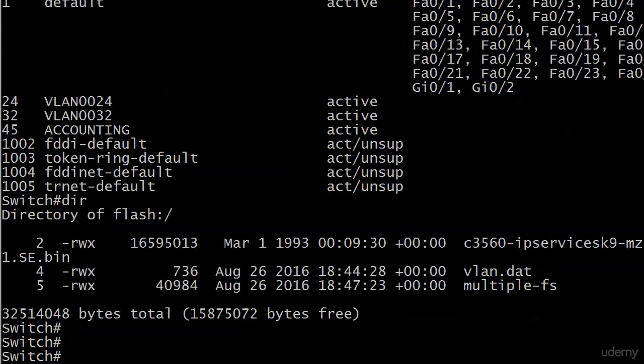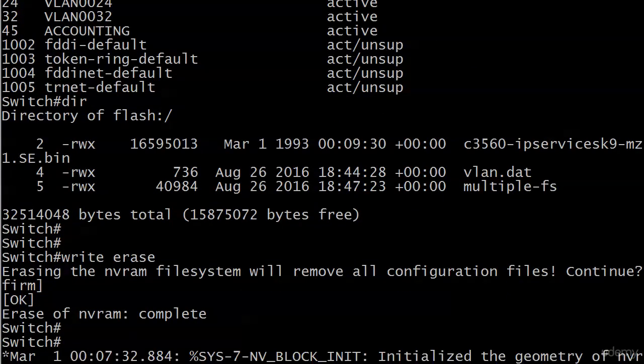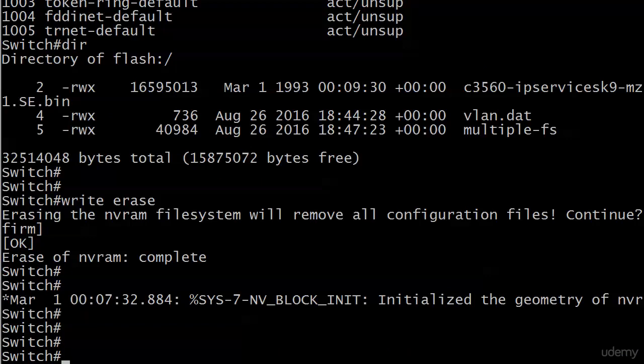So let me show you the two commands, the order I usually do them. First off, you've got to do that write erase. And we're going to do that again just to get the reminder. We confirm NVRAM is complete, etc. The clock is way off because I haven't set that up yet, but that's fine.